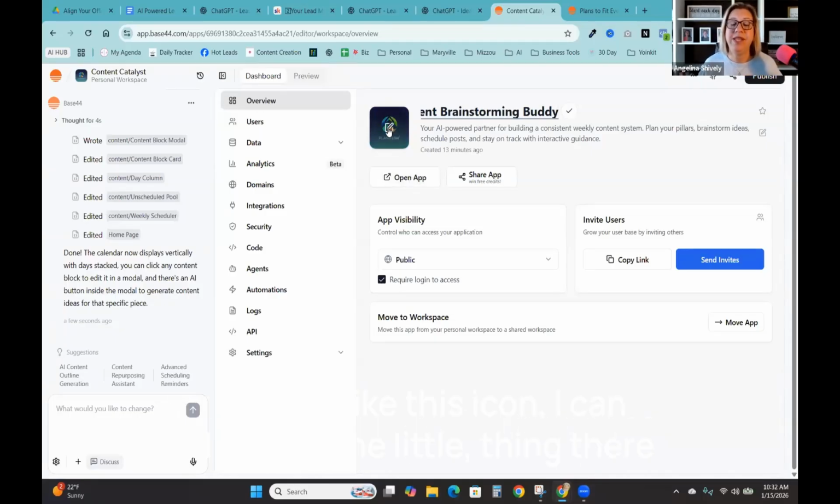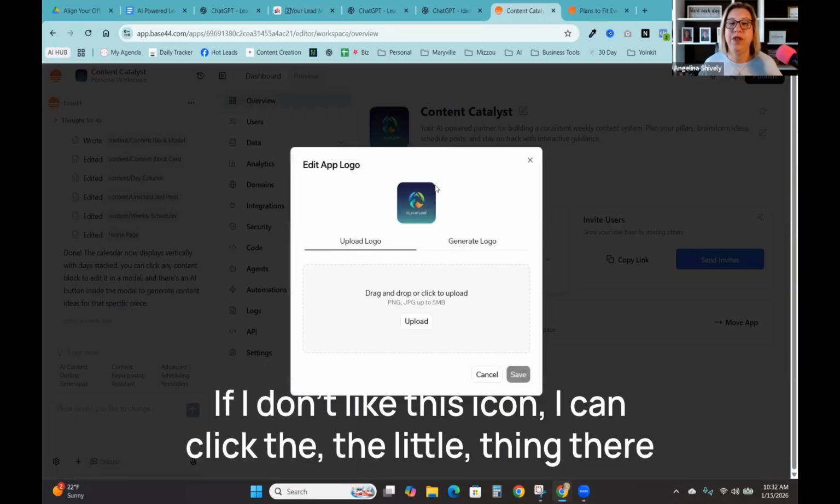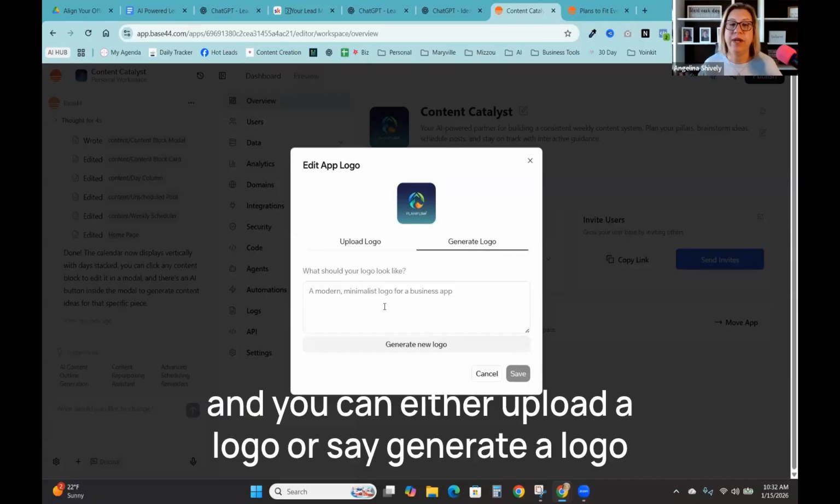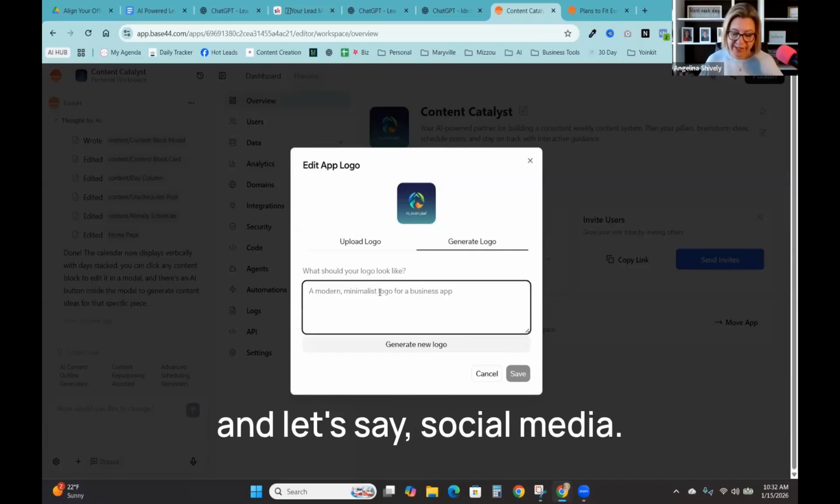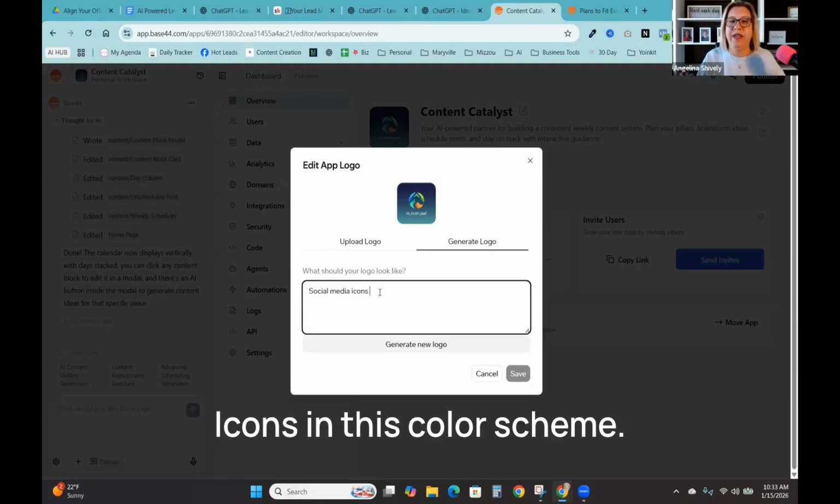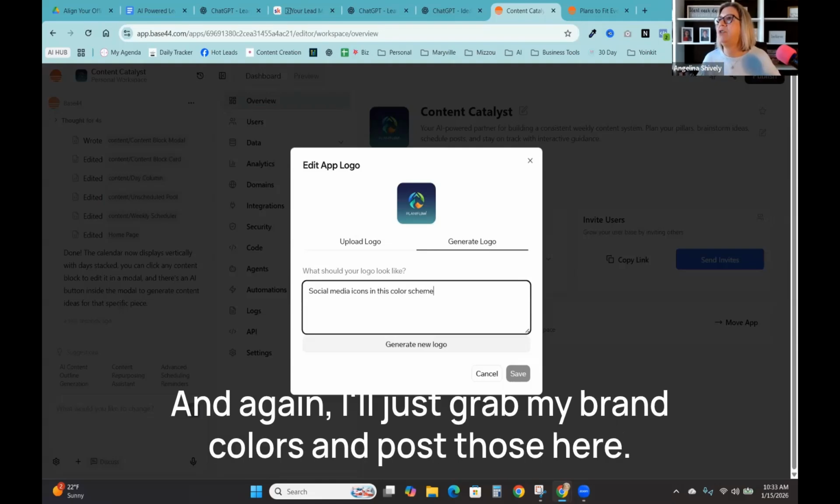Good. If I don't like this icon, I can click the little thing there, and you can either upload a logo or say generate a logo. And let's say social media icons in this color scheme. And again, I'll just grab my brand colors and post those here.